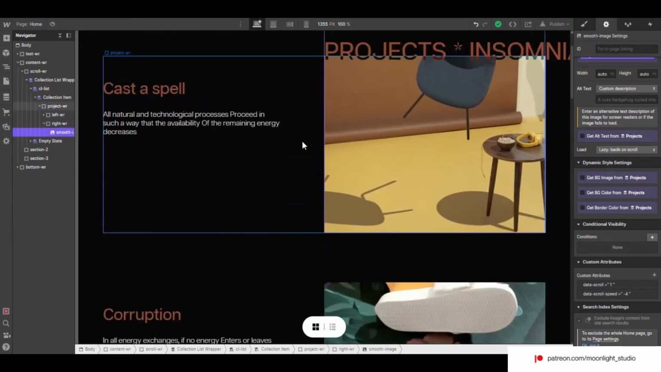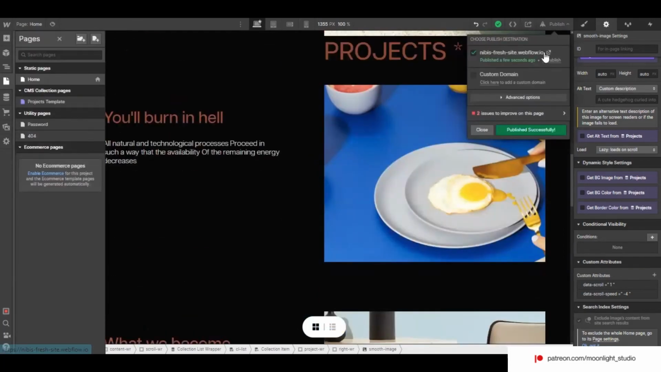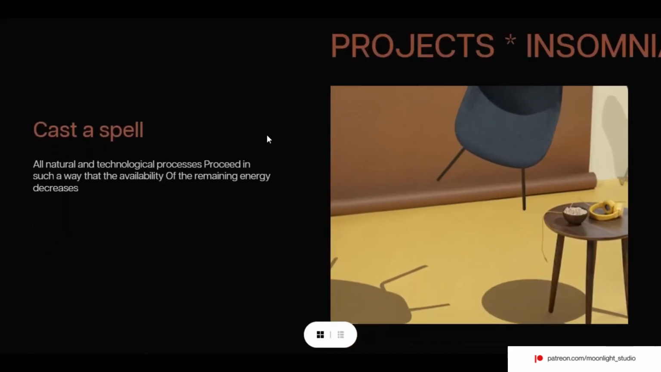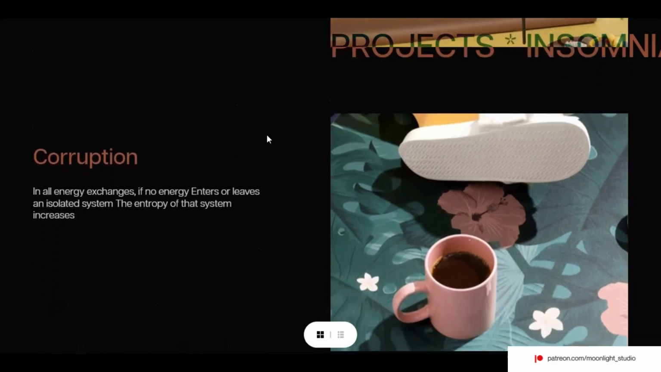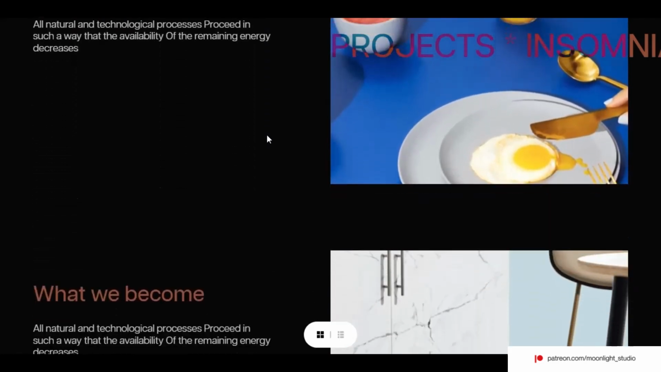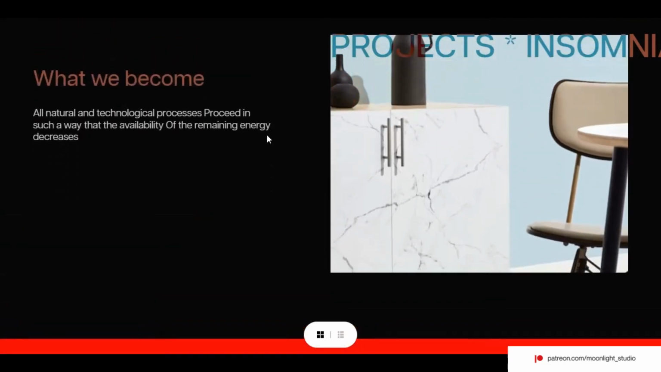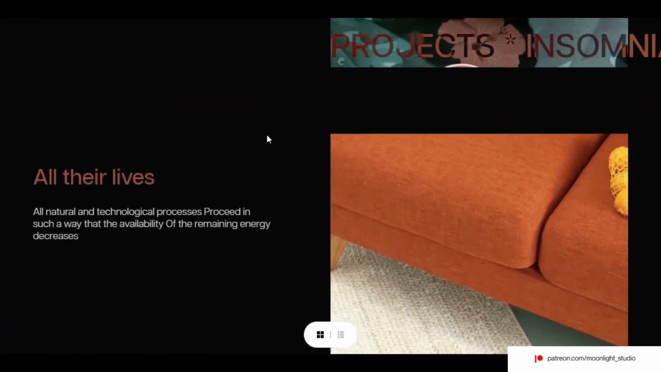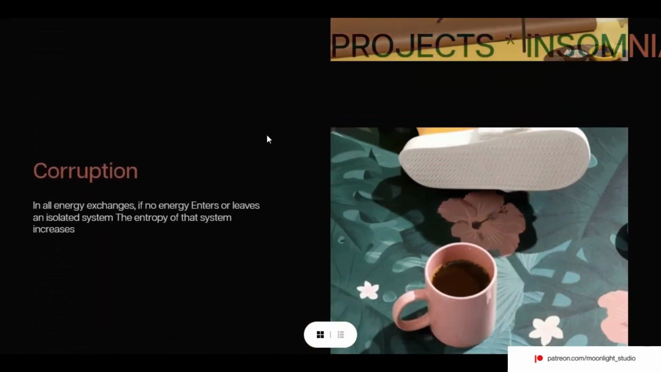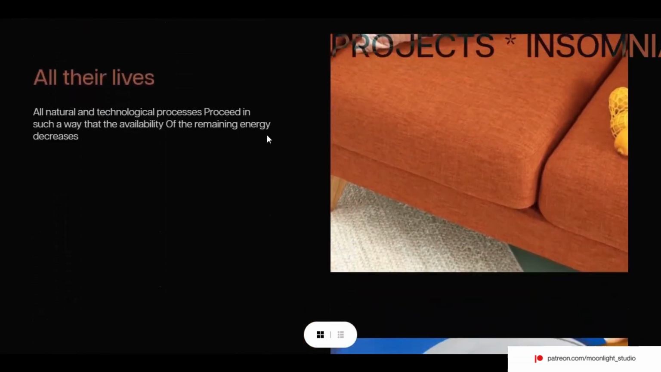Let's publish the changes and see how the parallax movement works. We are only one step away from completing the first part of this tutorial. As you can see, the image parallax movement works perfectly. We only need to animate the heading text at the top of the screen. Let's do it and continue with the second part of the animation in upcoming days.